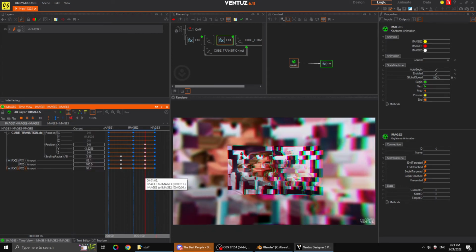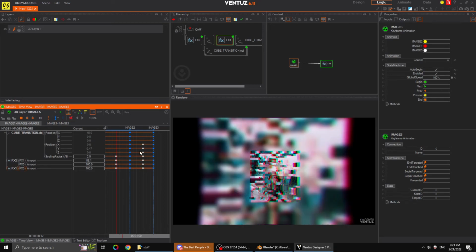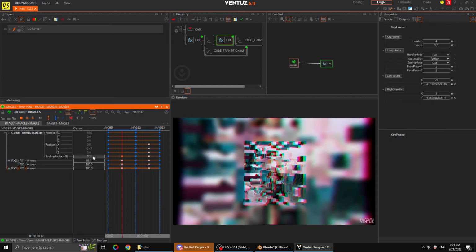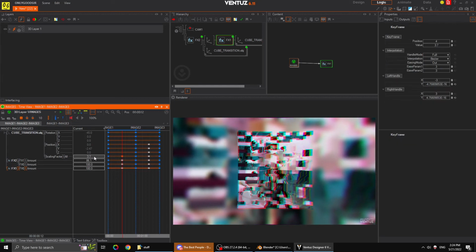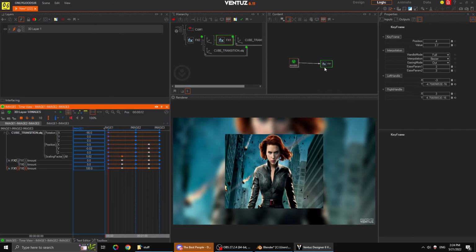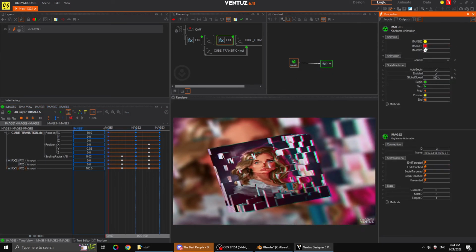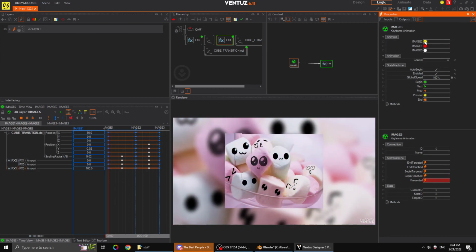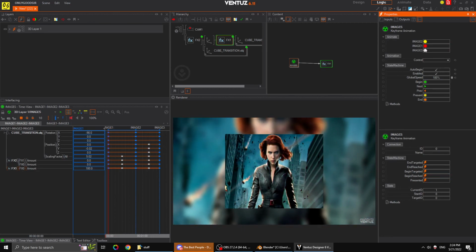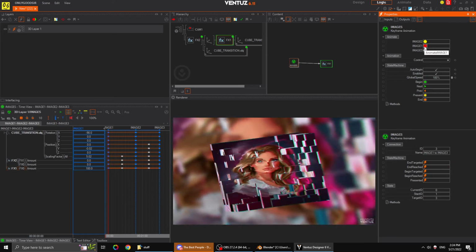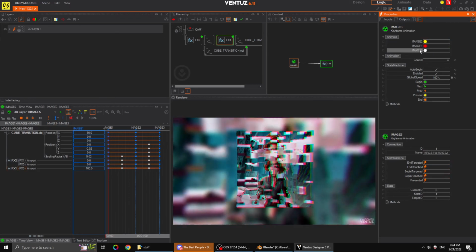It's up to you really. Go there, and I'm going to scale this one up a bit. There you go. But play around with it, try different effects, different shapes, different mapping. It's just an idea, just to show you.